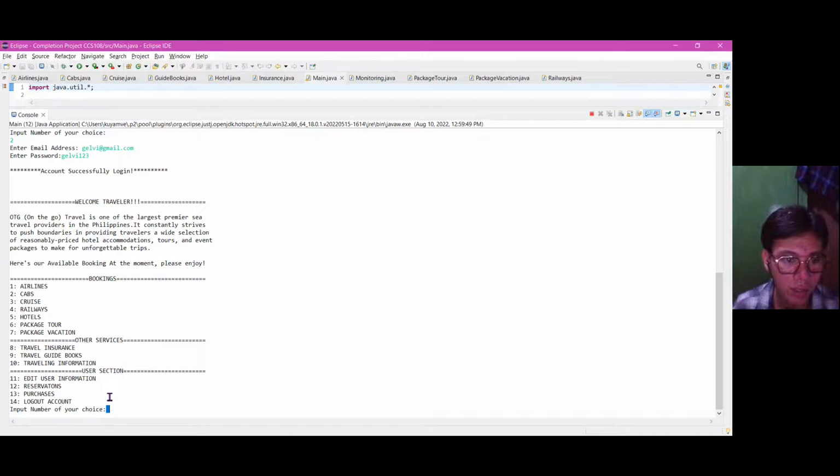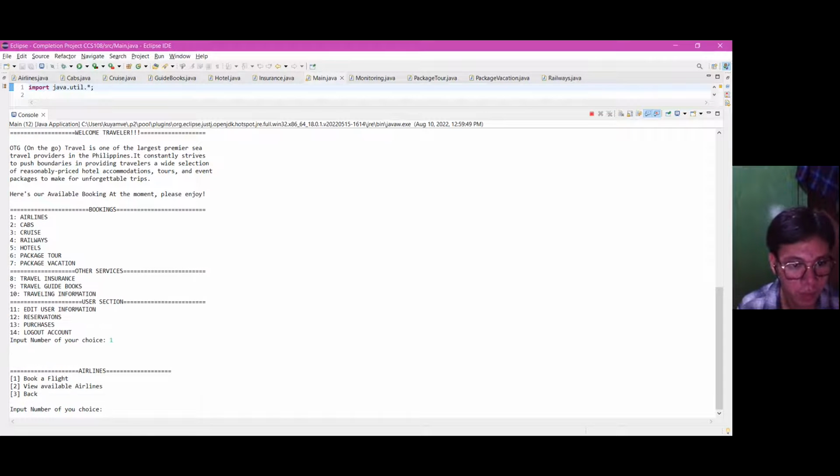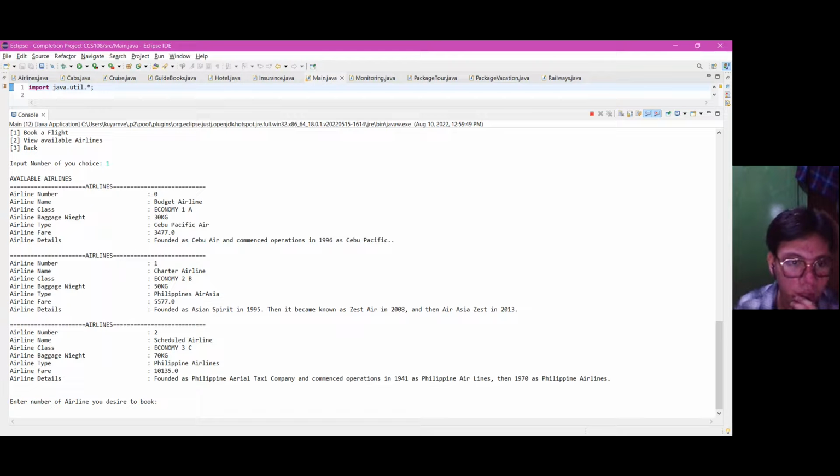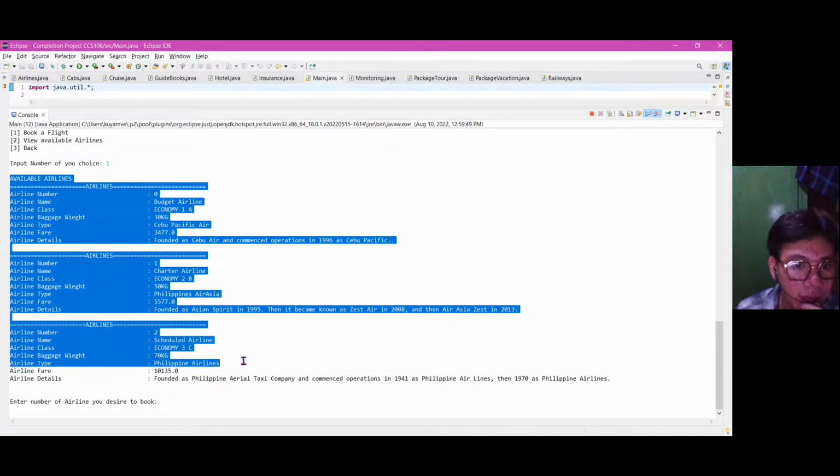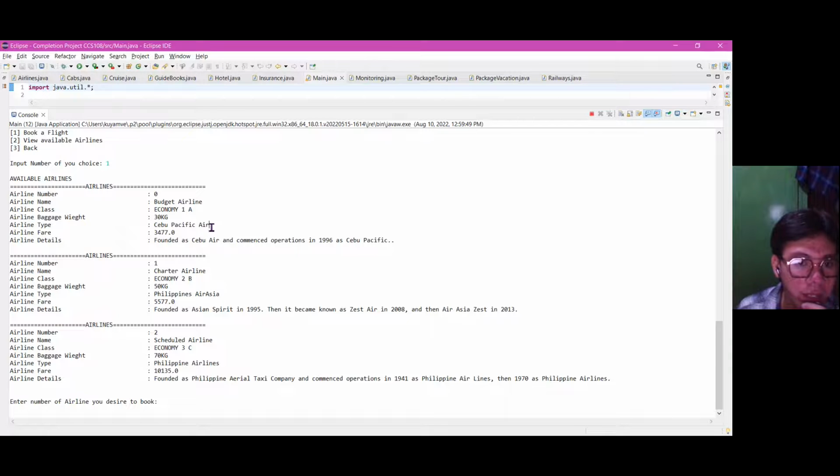Here, let me show you how to book an airline. For airlines, book a flight, number one. The program will show the available airlines at the moment: Blue Pacific Air, Philippine Air Asia, and Philippine Airlines. The program will need the number of the airline you want to book. I want to book airline number two, which is Philippine Airlines.